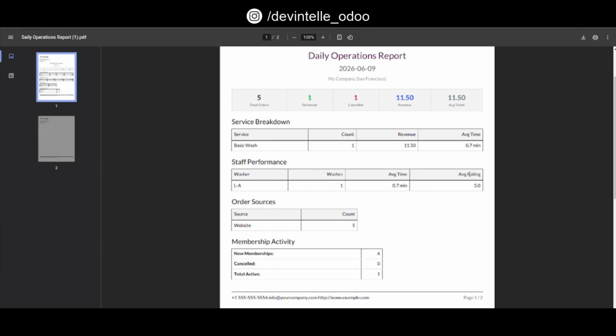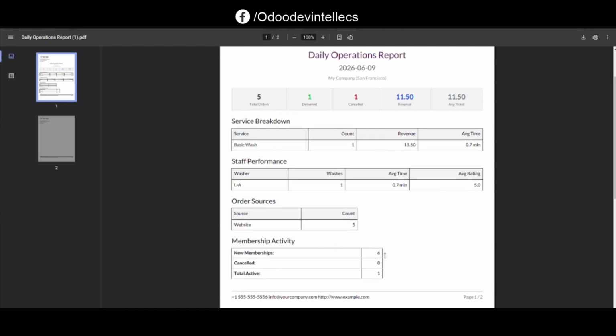Next is order sources, where we count them. So displayed here, on the website the total is 5 count, and new memberships available total 6. How many memberships cancelled? Displayed here is 0, because none are in cancel state, and total active is 1.